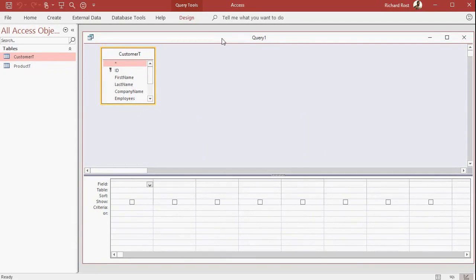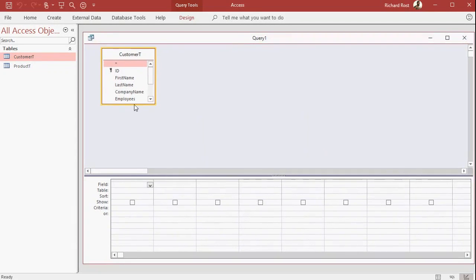Okay, you can rearrange things if you want to make things easier to see. Like I can grab the bottom of this box and bring it down so I can see all the fields in there. This is your table and the list of fields in the table. Down here are where we're going to put the fields that we want to see in our query.